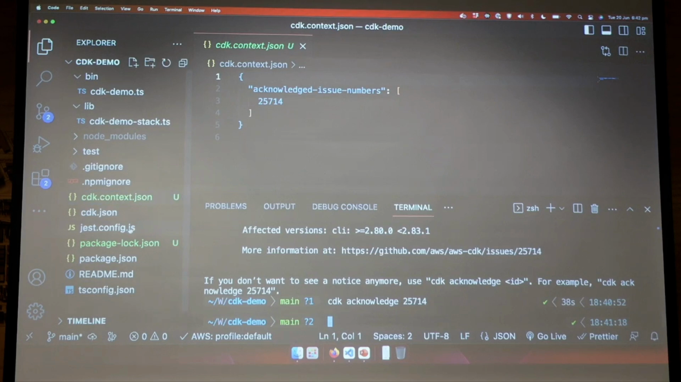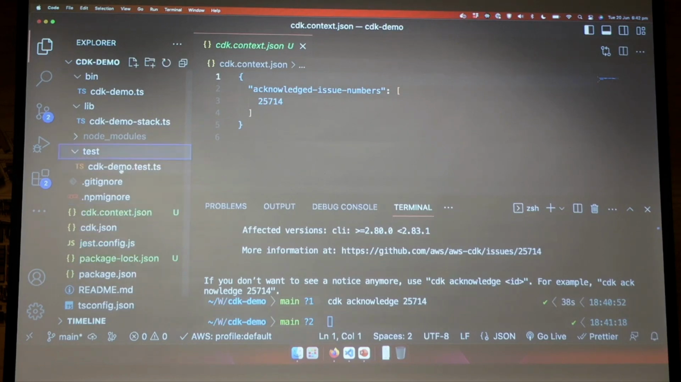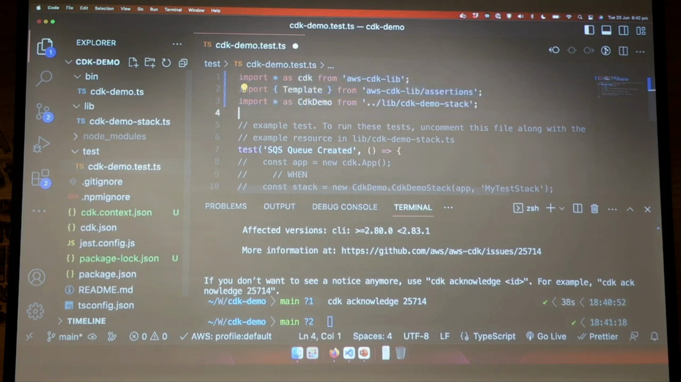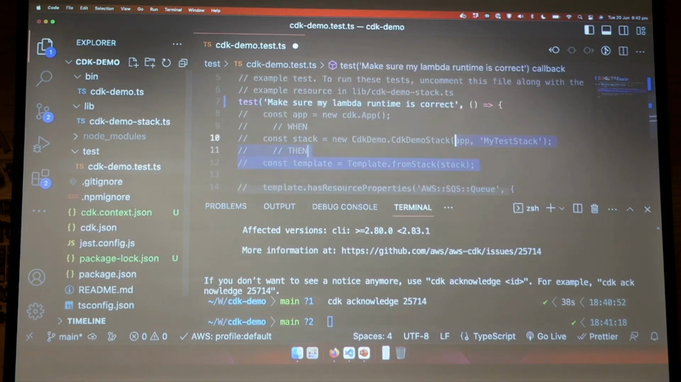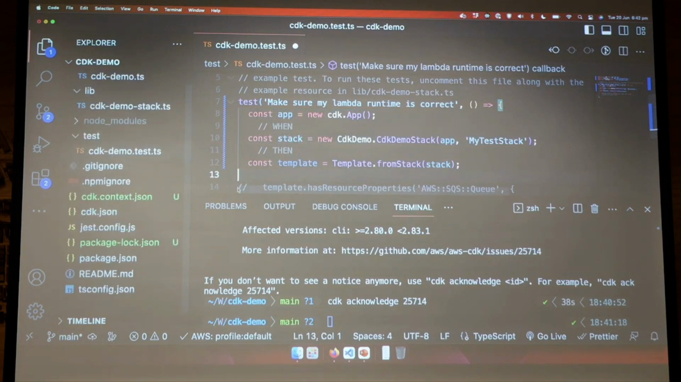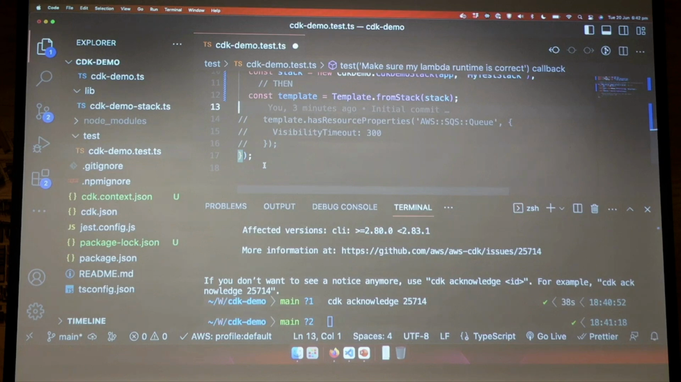And so, like a good TDD person, we can write our test before we write our code. I've just opened up this demo test file that it automatically created for me. I'm going to take that out and make sure that my Lambda runtime is correct. It's going to instantiate an app, instantiate the stack within that, and then it's got this template, which is really the CloudFormation that's being generated. And there are matchers and abilities to assert things on the template as a result of that.